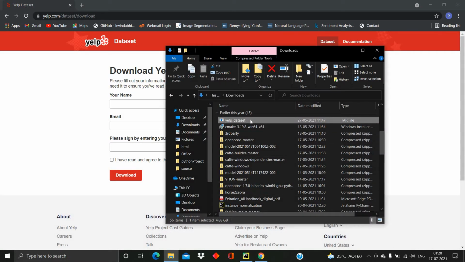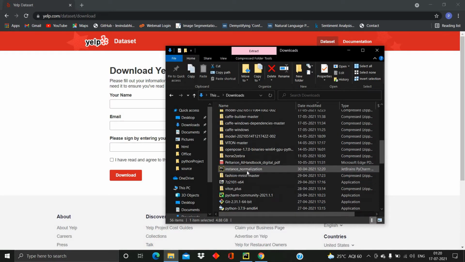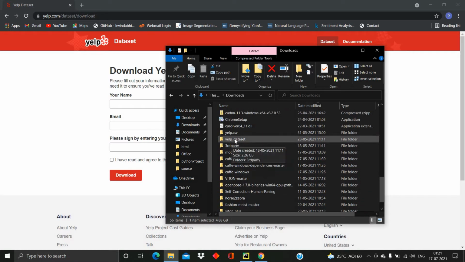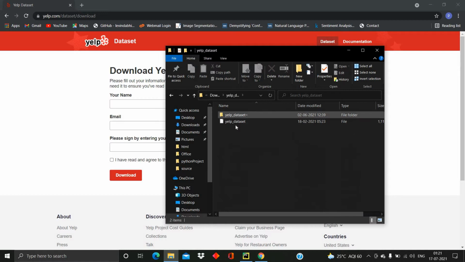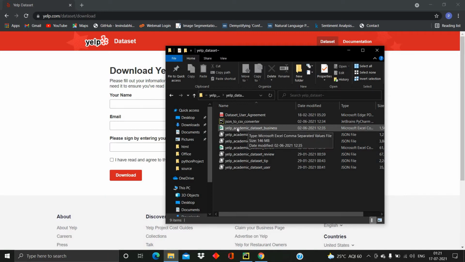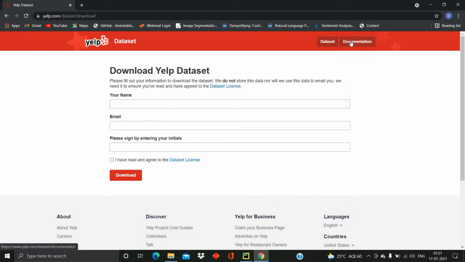And after downloading, you can find a tar file named Yelp Dataset like this, and you have to extract this twice to get the exact JSON files. So let me show you those. So these are the JSON files, and for performing this sentiment analysis, I have converted these JSON files into CSV form, and you can also do this by following this documentation.